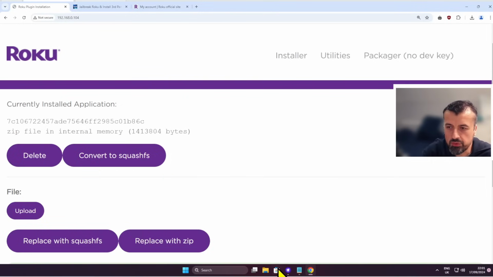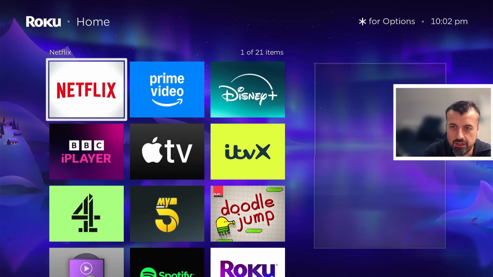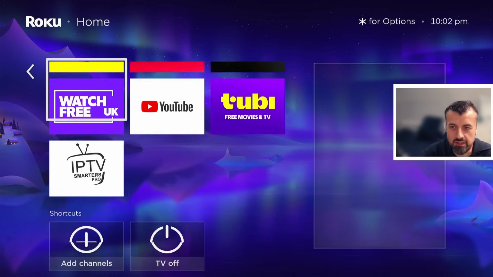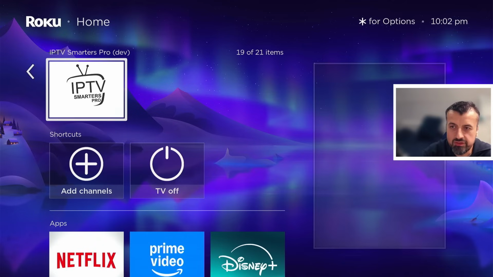Let's now jump over to our Roku and let's see in real time if we see anything different on the homepage. Let me jump over now. And would you believe it, guys? Not only do you see it, it actually opens up the application on your device. So I wasn't actually expecting that. Let me back out of this. We can see our applications there. And if I scroll down, there we have it, guys, directly on the homepage. I now see this third-party application we've just sideloaded.